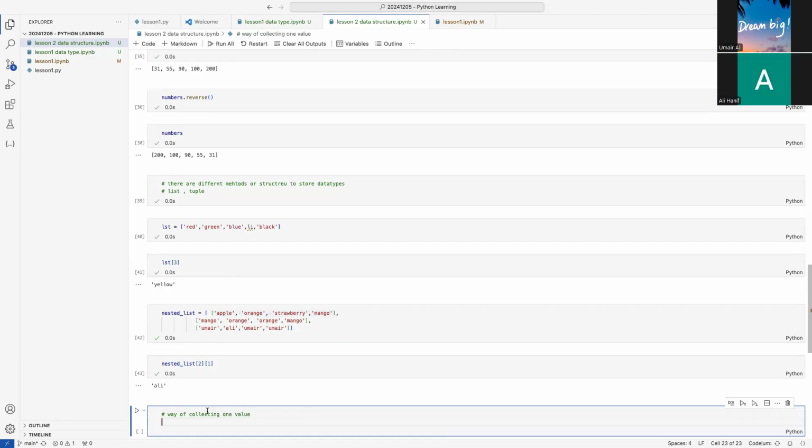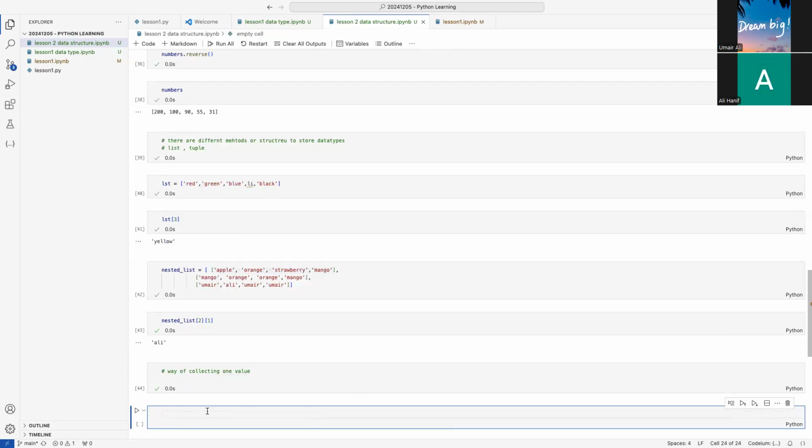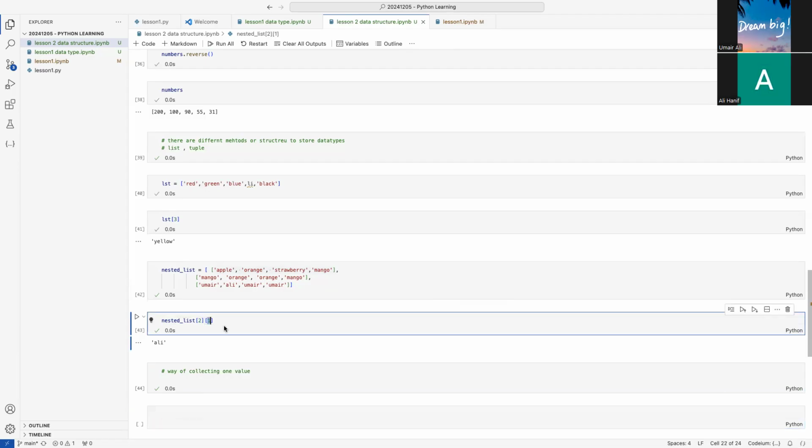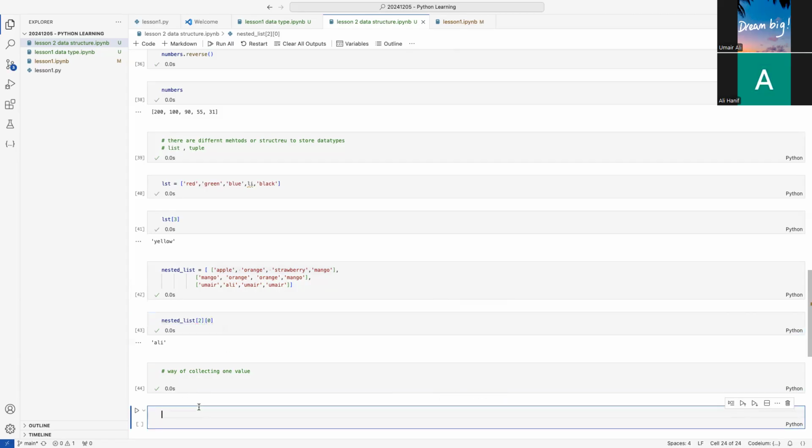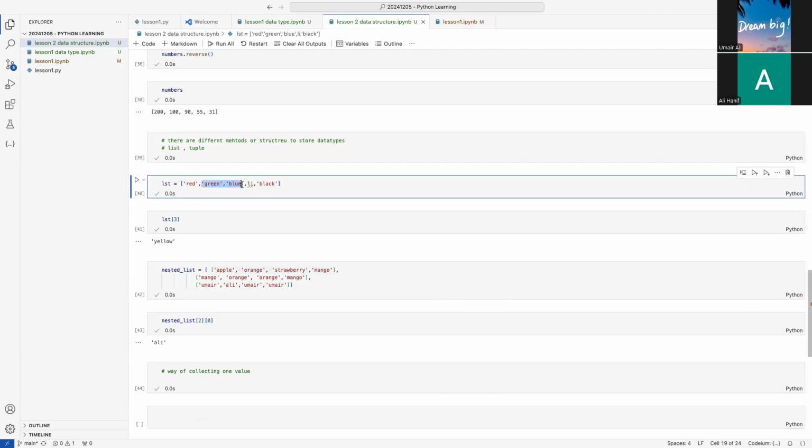But if we have to collect a slice or part of a list, this is actually used in MATLAB and other programming languages, where you normally write 2 comma 1. But here we have this option. If I have to collect a slice or part of this, I just want to collect green and blue. To do that, I will use slice.